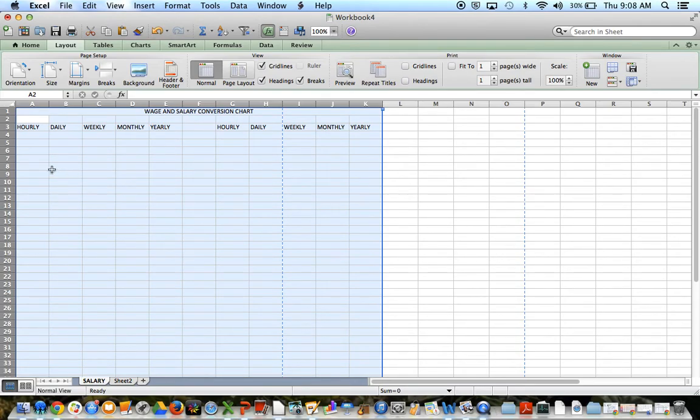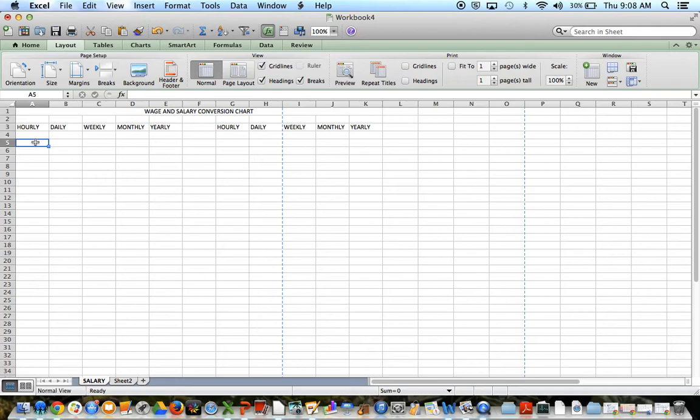My next direction is to go to cell A5 and type 7.25, and in A6 type 7.45. Then I want to go back and highlight these two numbers, and I'm going to make it easy for me. Instead of typing numbers all the way down to A30, I've told the computer I want to increase it by 20 cents each in my pattern here.